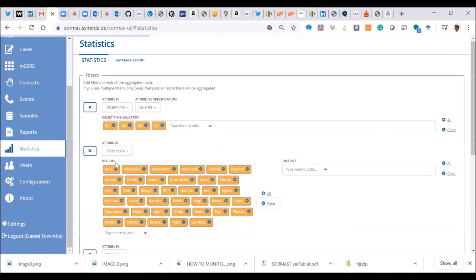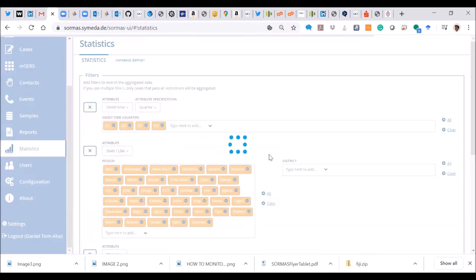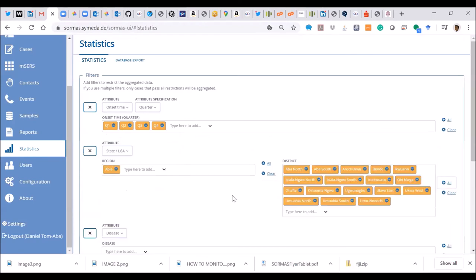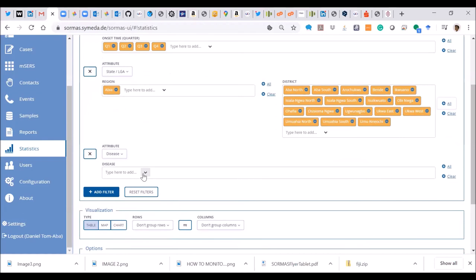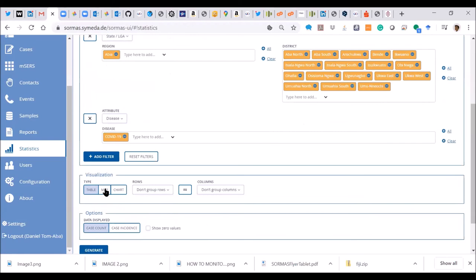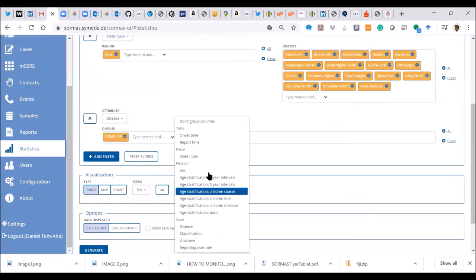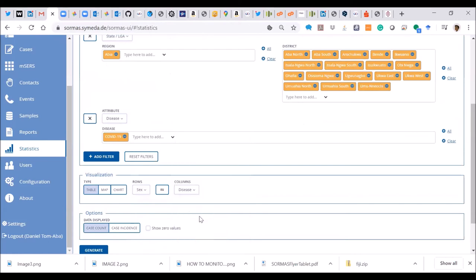Let me just use one state so that we do not have too much information collected. Okay, so I want to collect by this state, for instance, and all the districts within the state, and then by disease, I want to collect, say, COVID-19. And here you can visualize by table, by map, or chart. I want to see by sex and probably by disease. No, not disease, maybe by onset time.